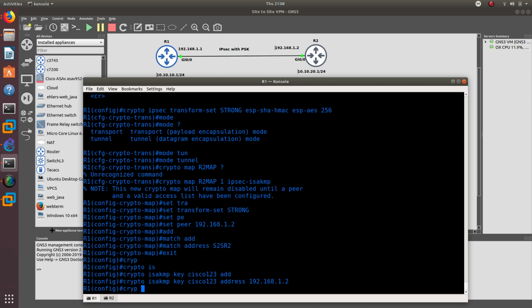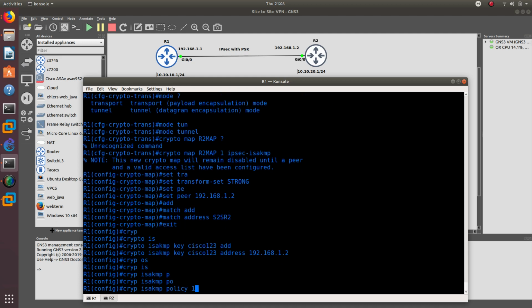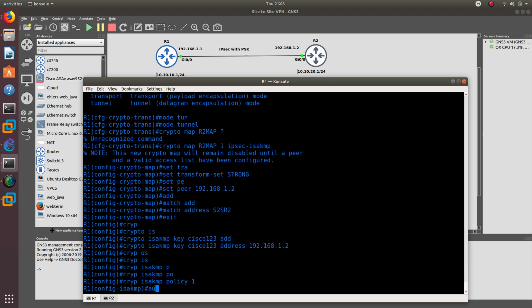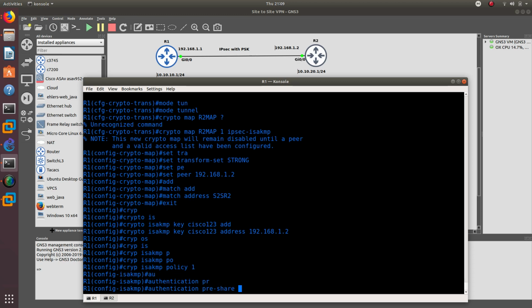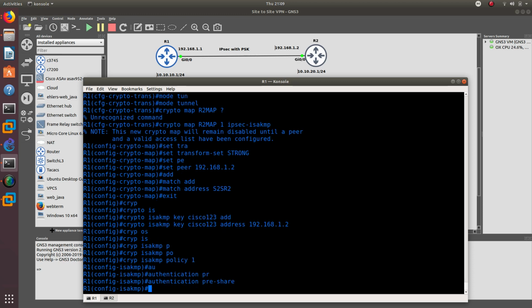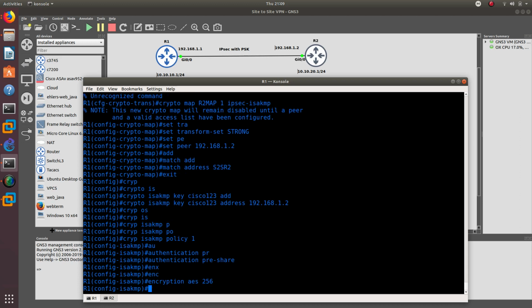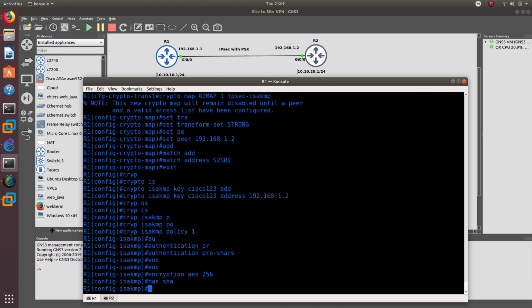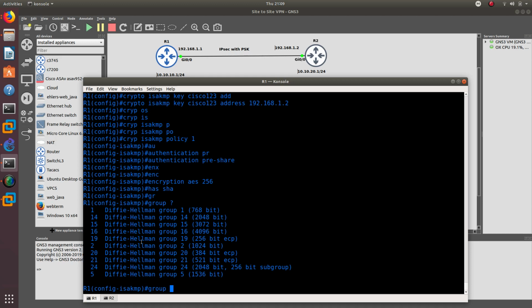Crypto ISAKMP policy, and this is going to be using policy 1. And we need to set the authentication. How are we going to authenticate? So we're going to authenticate using a pre-shared key, and then for the encryption, we're just telling it that we are using AES 256, and then the hash, which is SHA, and then the group, which is Diffie-Hellman group number 2.